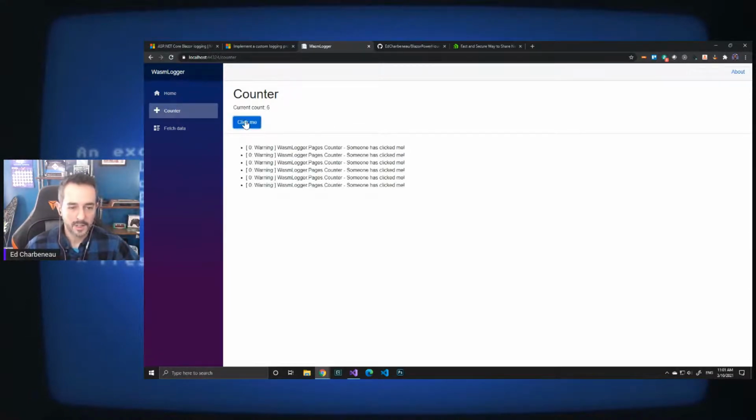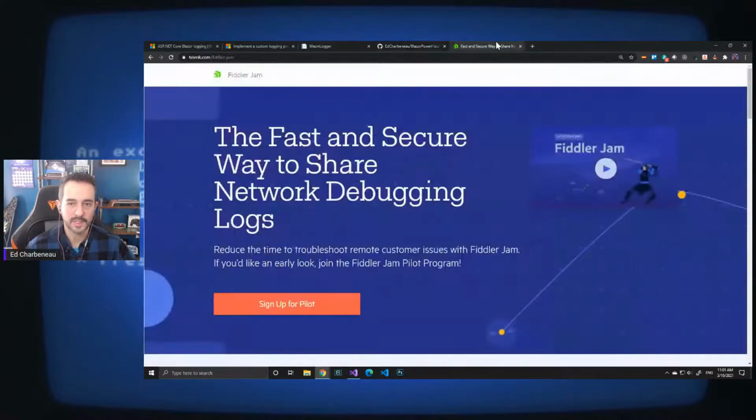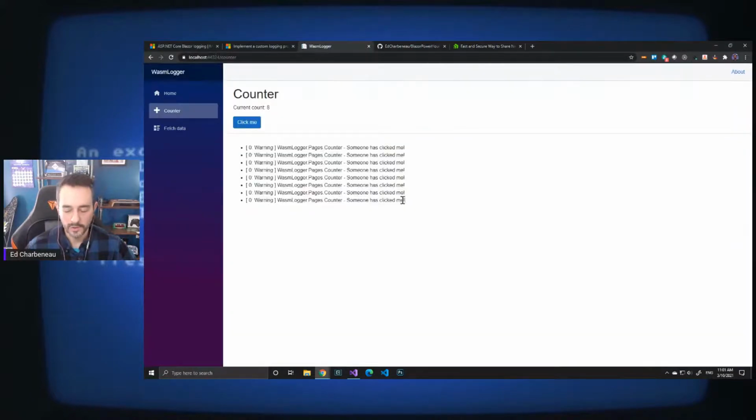So we got our client-side logger created, so you can take this idea and run with it. I'd love to hear if you want to post to the Blazor Power Hour issues page or anything like that. If you find a cool use for this logger, or maybe you have one that you're already using, something you grabbed off NuGet, etc., then drop me a line on our GitHub page.